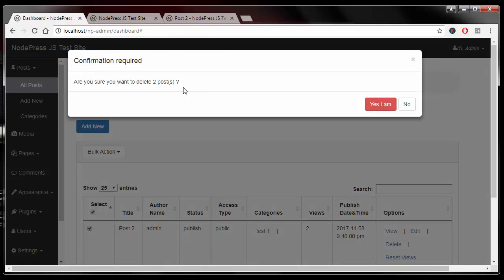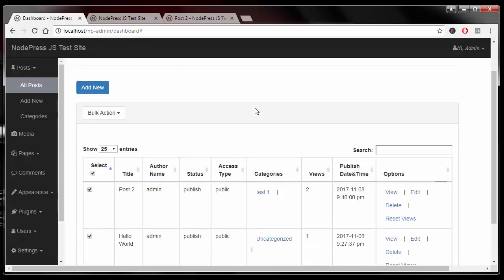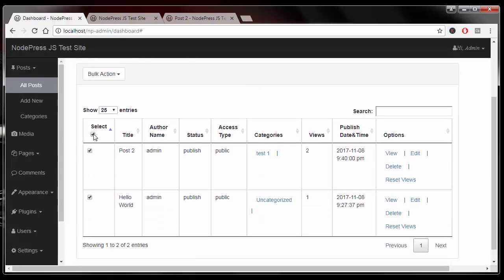A confirmation will come up here. Are you sure you want to delete 2 posts, or however many posts you have? If you click yes I am, then it's going to delete them and get them out of your all posts screen. Or if you say no, it's going to do nothing. So I'm going to uncheck this, and let's go through this table, which has a list of all your blog posts.